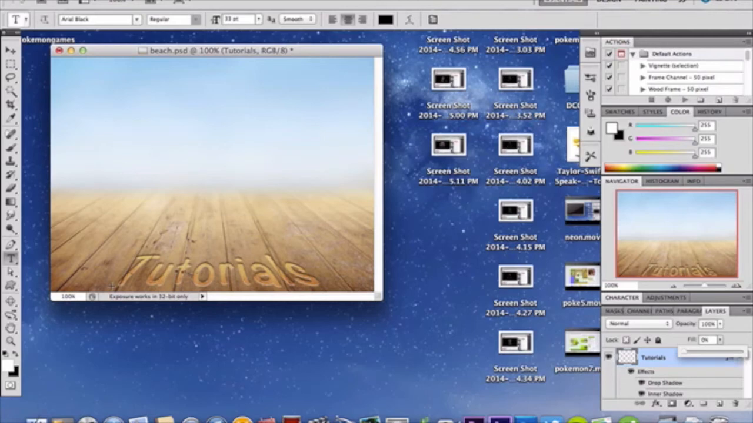Okay, and that is why we actually rasterize the layer, because essentially if you don't rasterize your layer, perspective and distort will not be available if it's in text format. So that is why we rasterized our layer, because we need to have that effect enabled.